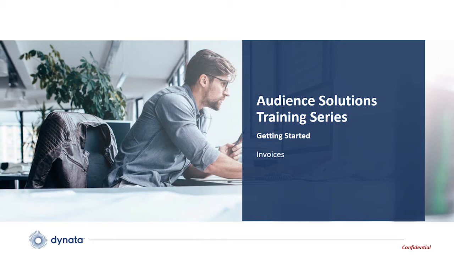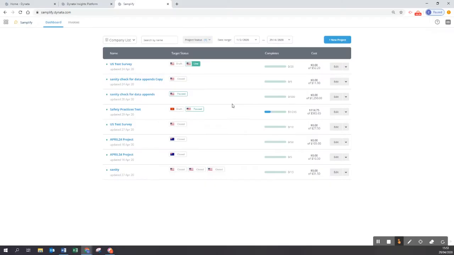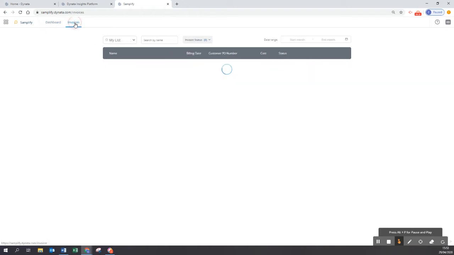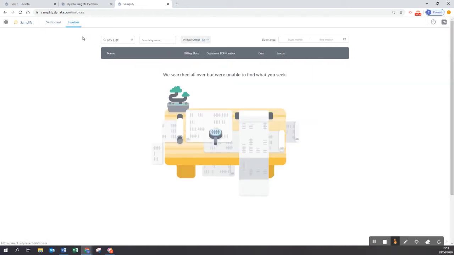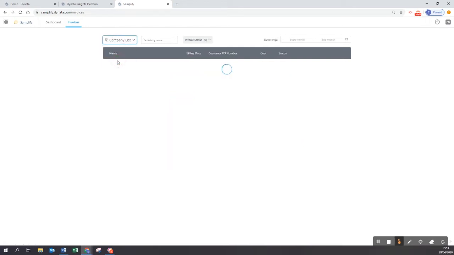Next point on our list would be showing what the invoice tab actually does. In this case, we click on the invoices and we would see straight away that my list is being shown here on the top left as well. This works in the same two-tiered system as the project dashboard does. It has my list and it has a company list.